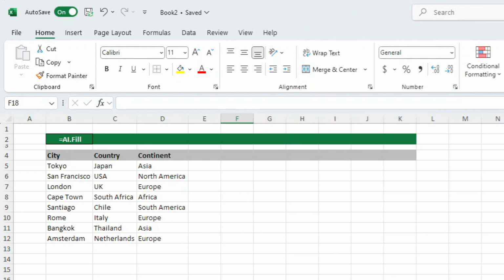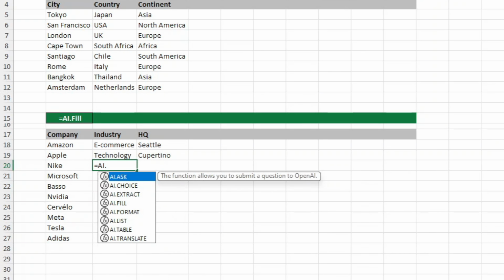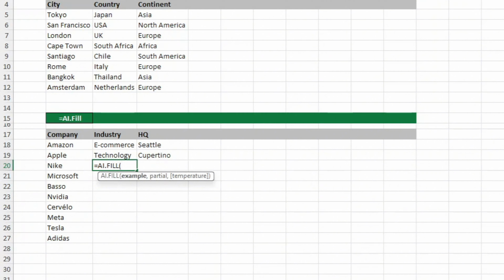Now, let's consider another scenario where we'll employ the same approach, but this time for companies. In an attempt to discern their respective industries and headquarters, we've included a variety of companies, ranging from well-known giants like Nike and Apple to more niche players like Cervelo and Basso, known for their bicycle manufacturing. To further populate this dataset, we'll utilize =AI.fill and press the Tab key.